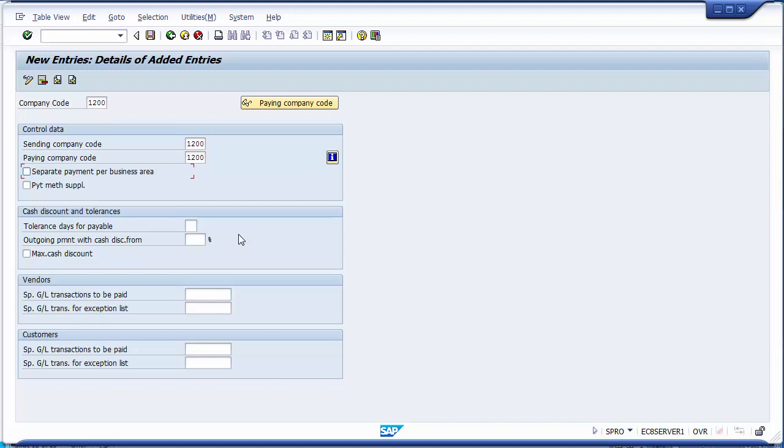Outgoing payment with cash discount. Now over here you need to put a discount percentage in case you want a limit to the maximum discount that can be provided by the company, but normally we don't put any percentages over here because it could be anything as per the business requirement. It could be a 50% discount, so the business scenarios keep on changing. That is why we always put this maximum cash discount checkbox. So you need to click this checkbox because we always take this as a preferred option for the customization.